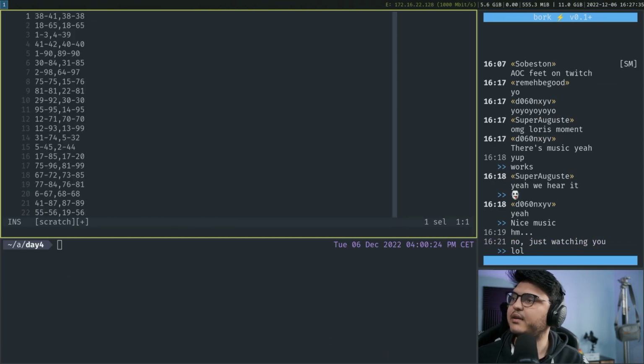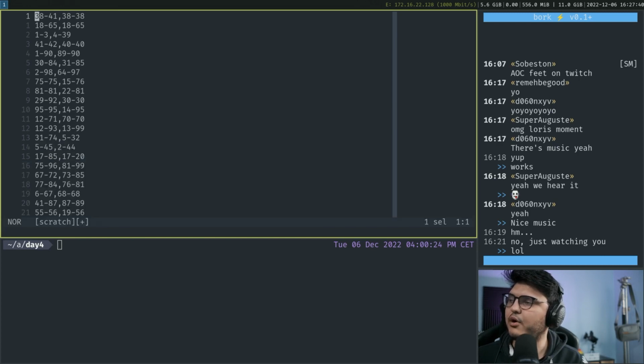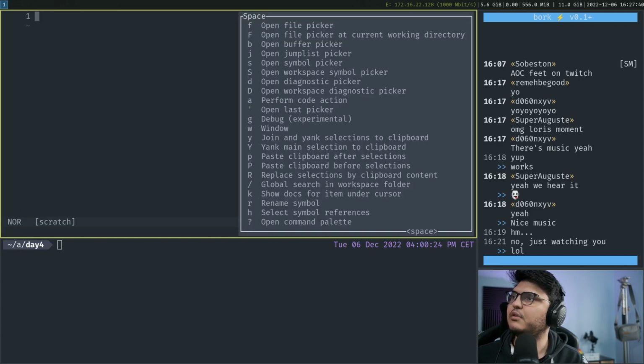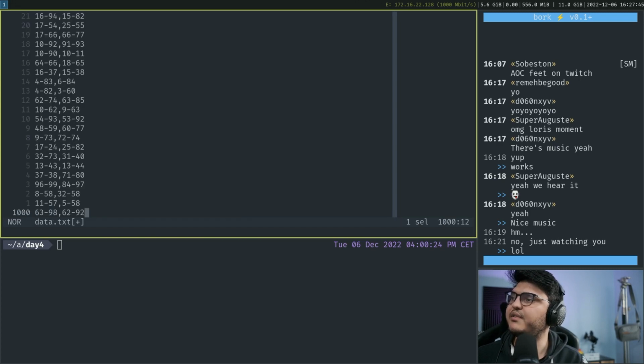Pasting it inside my data.txt. Wait, am I in the data.txt? No, I'm in the scratch. Undo. Let's go in data.txt, paste. We have 1,000 pairs, okay?